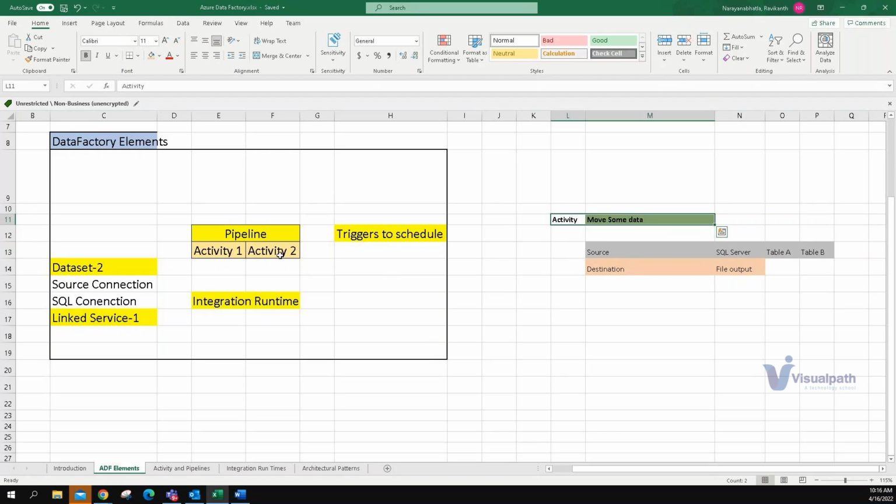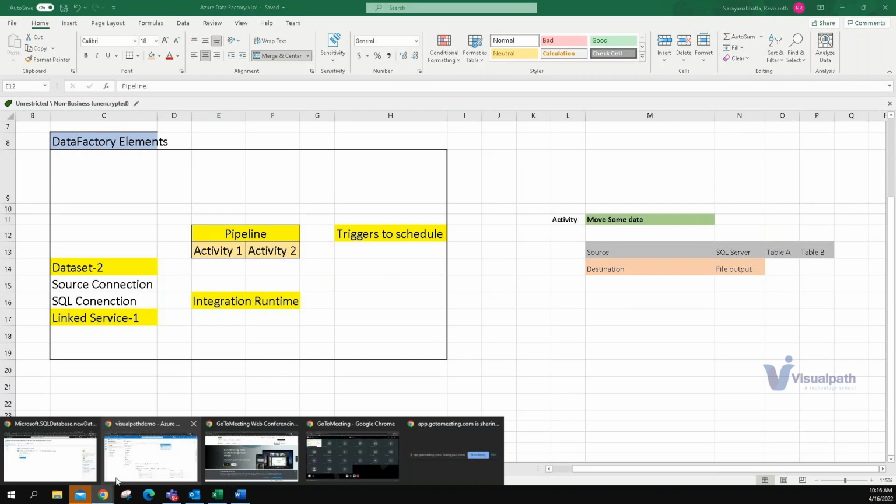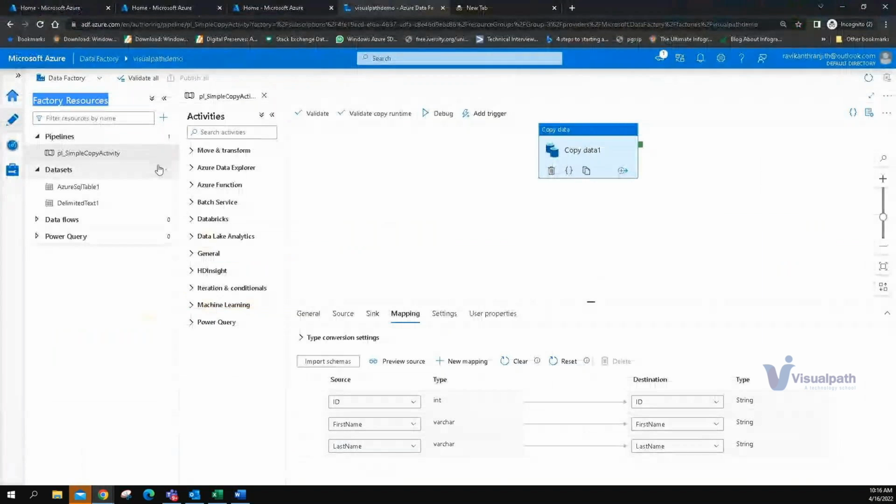So under a pipeline, you can have n number of activities. You can bring in the data from table A to file output, table B to file output, or table C to some other destination. But everything is an activity. Remember that everything is an activity, and pipeline is the encapsulator. That is what I have shown you. Basically, the pipeline that I was showing you is nothing but the encapsulator. Under this you will have these activities, and these are the basic elements that we have under ADF.